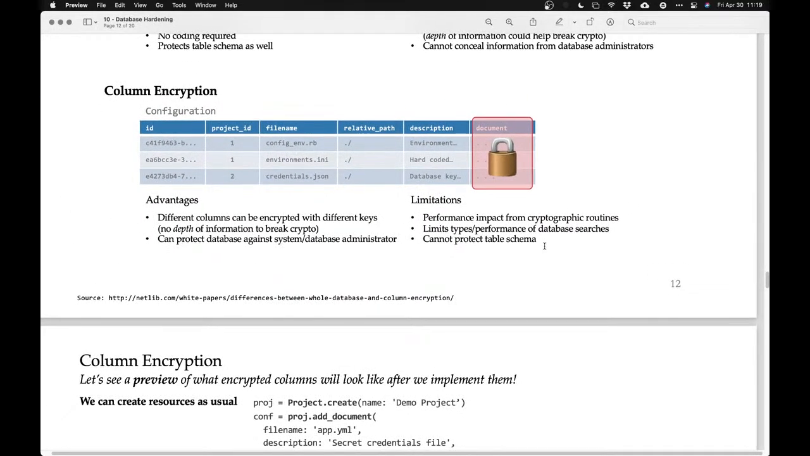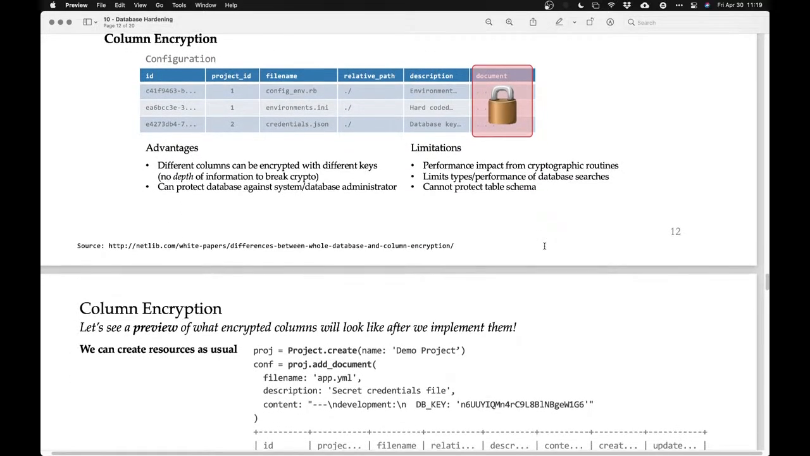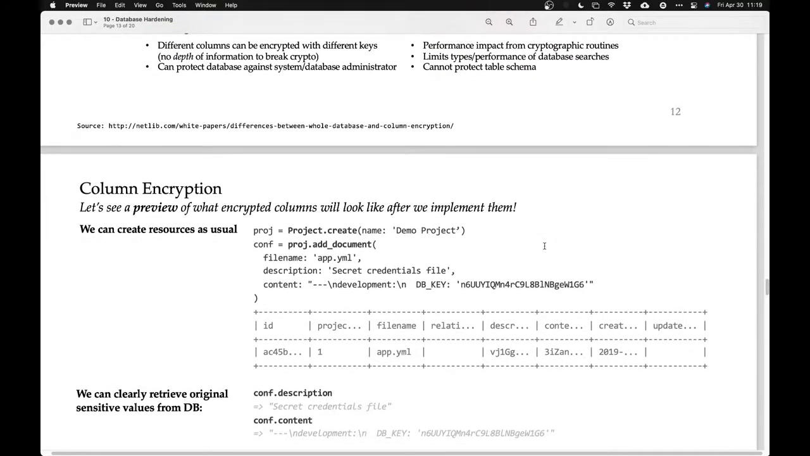I forgot what this means. I was a smarter person when I wrote it. Okay, so what will it look like?